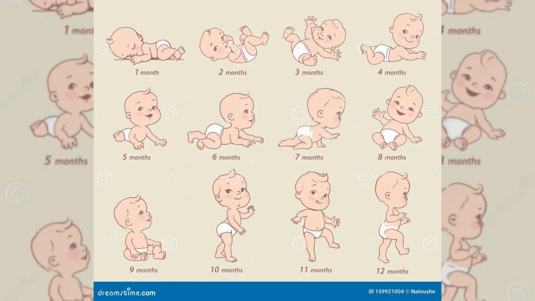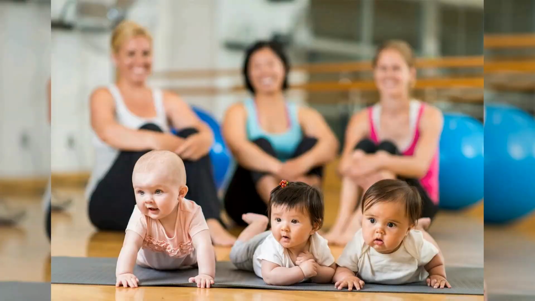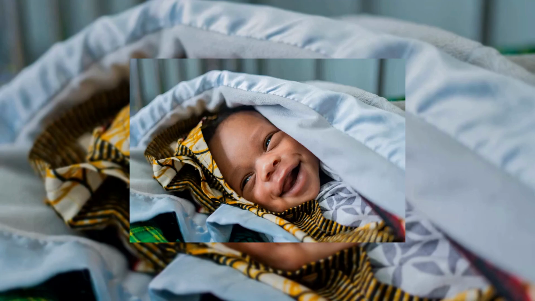Brain development. Discuss the rapid brain growth during the first year. Highlight the importance of stimulation, talking, and playing for cognitive development. 3. Cognitive development. Sensory development. Vision. Development of focus, color vision, and tracking objects.